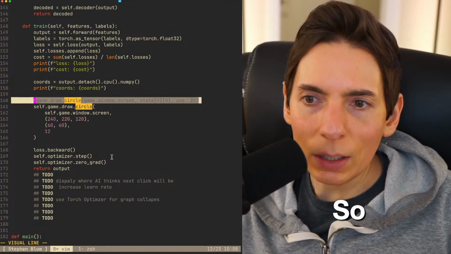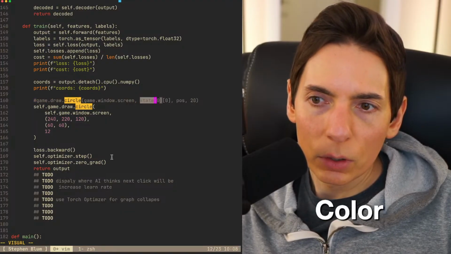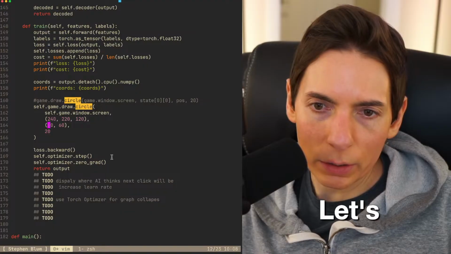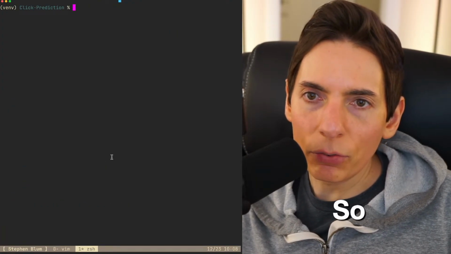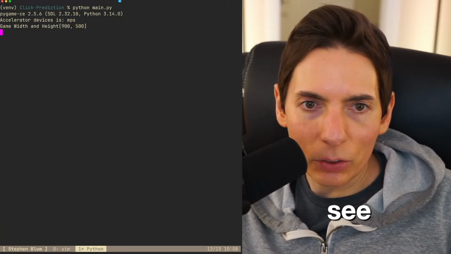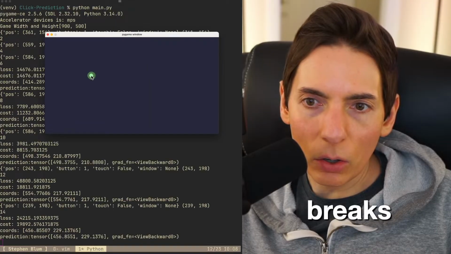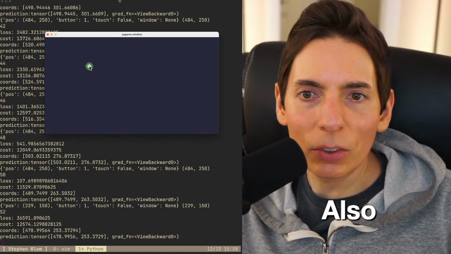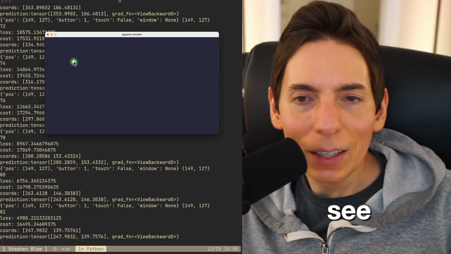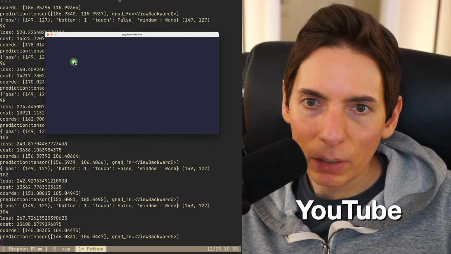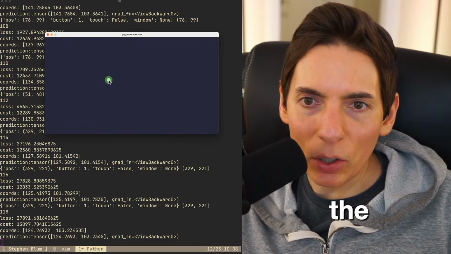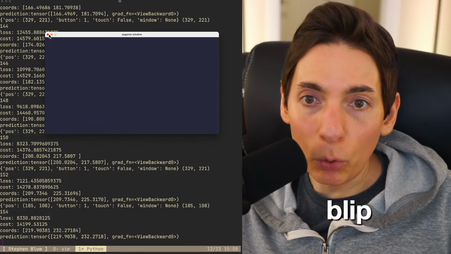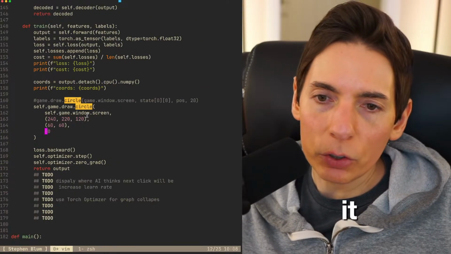So screen, color, position, diameter. Let's do 20 on that. Okay, so if this is good now, let's see if that breaks. Okay, so that does not break. Also, you can see here a little. I don't know if you can see it, it might not be showing up on YouTube. The circle appears only for a blip, only for one frame. We need to keep it on the screen longer.